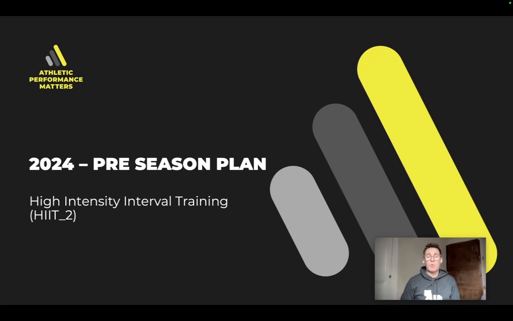But let's remind ourselves as to why we're doing this in the first place. Why have we got the 40-meter sprint times? Why have we got the 1600-meter time trial times? Because using those two pieces of information, you can appropriately prescribe high-intensity intervals depending on the fitness level of the player in front of you. So how do you do it?